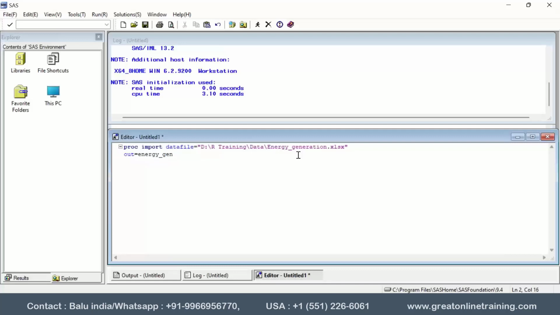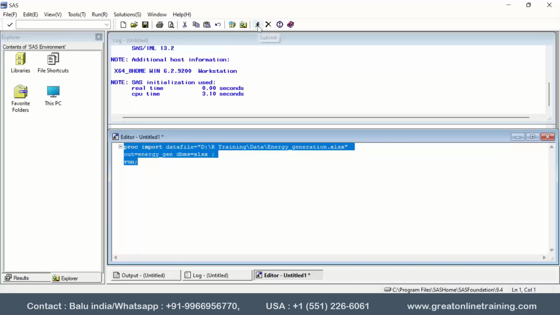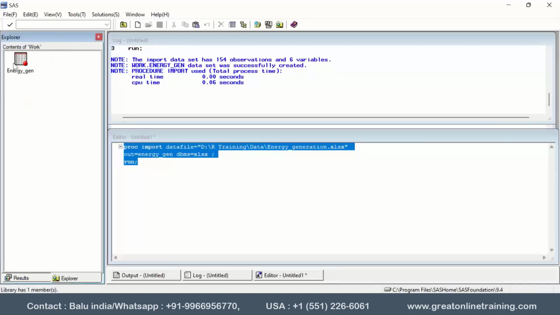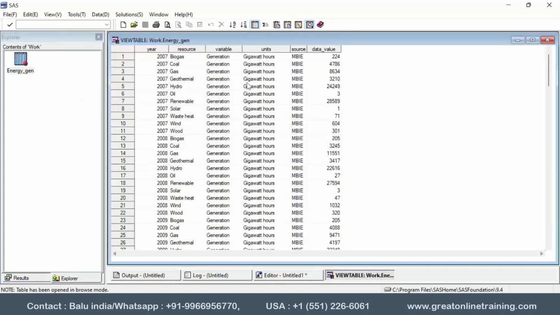And then we have to write dbms=xlsx. Okay, and then run. Let me run this with the submit button. Perfect. So let me check the dataset here. Perfect. So this is the dataset. Year wise resource wise energy generation for different resources, right? It's biogas, solar, and this is the actual value in gigawatt hours, right? So this is the dataset that we have just imported in R prior to this.